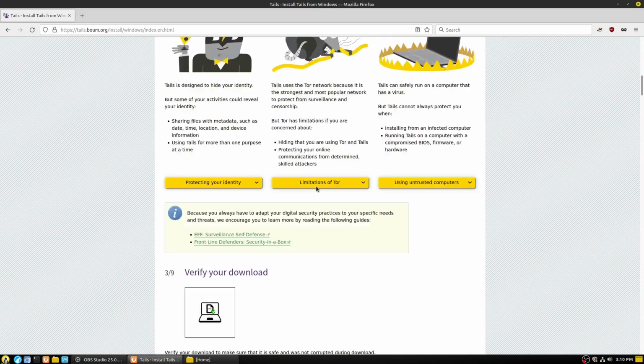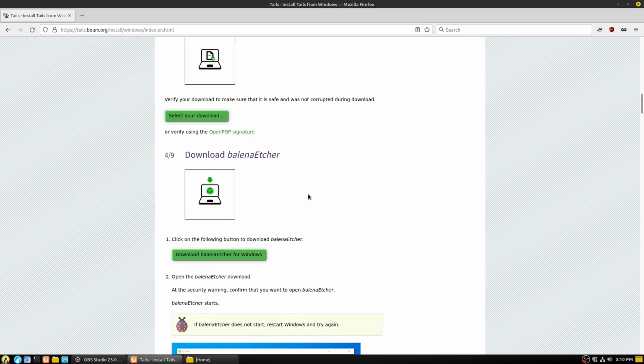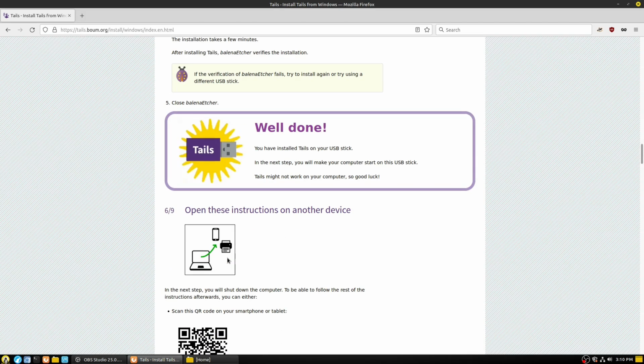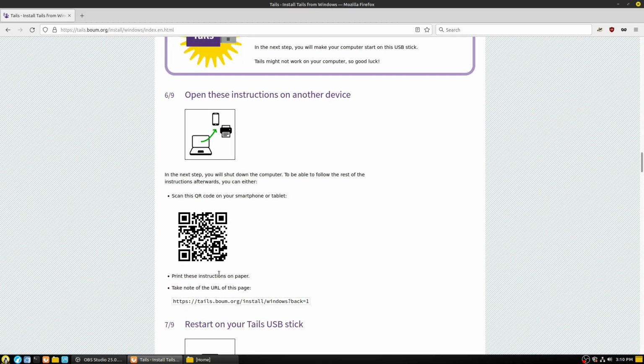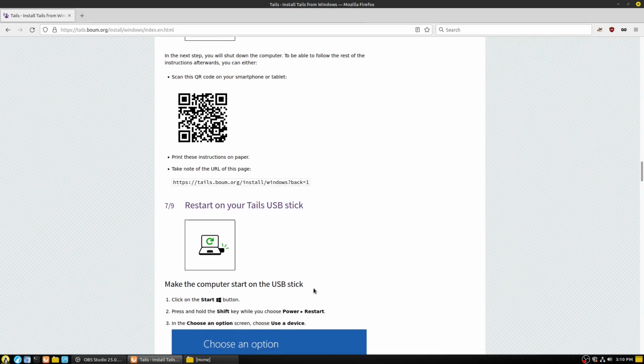So they are actually providing you the download. If you look at it, this is not linking to an external site. This is linking to their verified version of the application. So if you are using Windows, they're going to give you the options, and then here's a QR code, or if you want to print the paper instructions, you can do that.